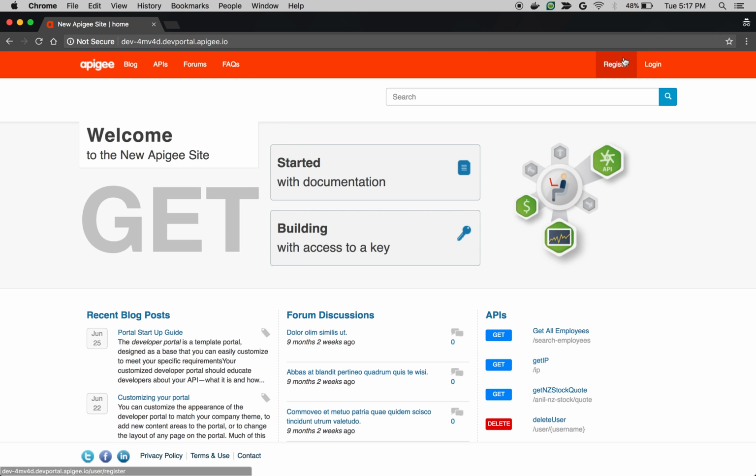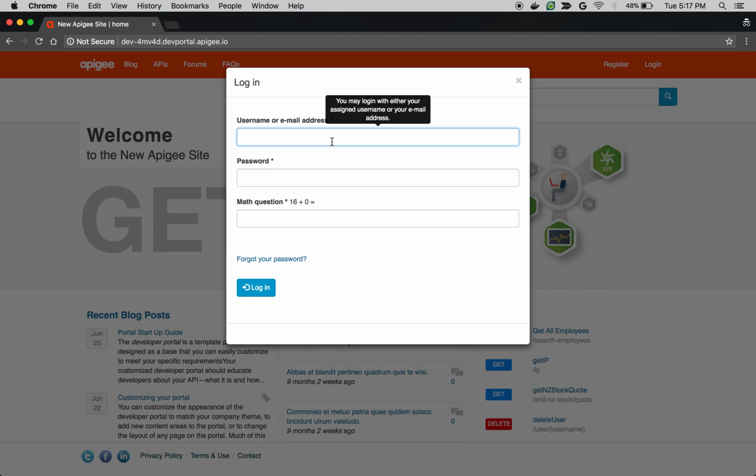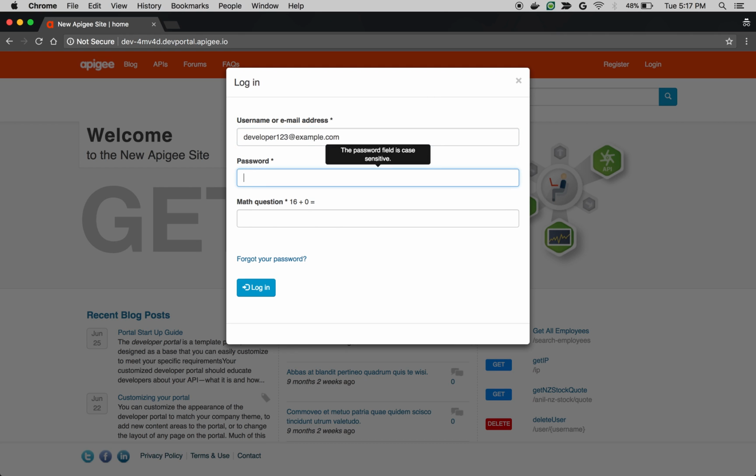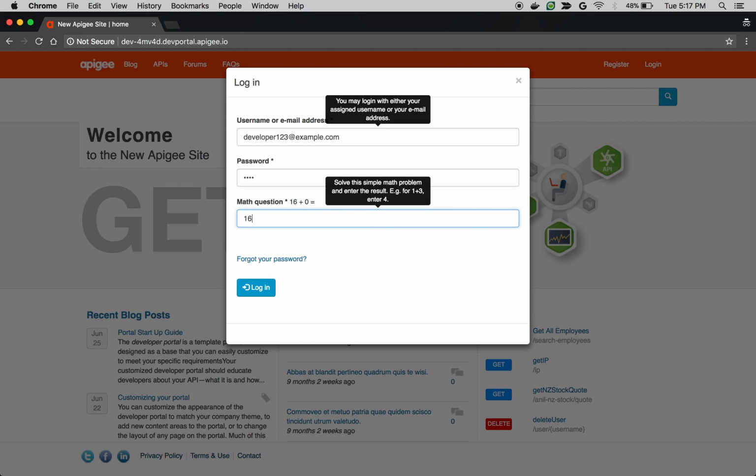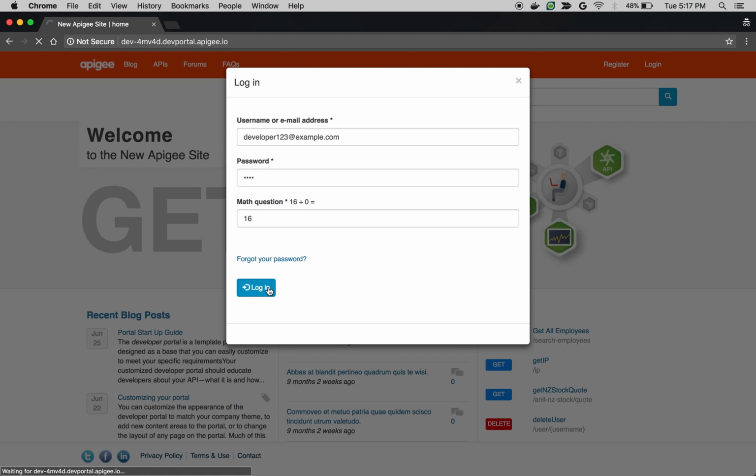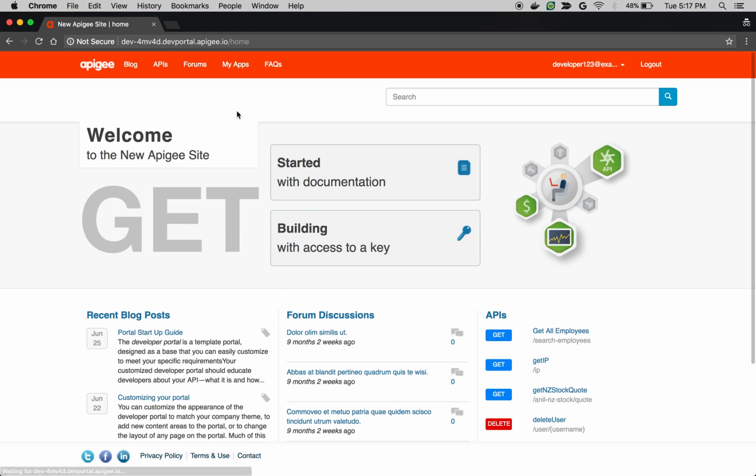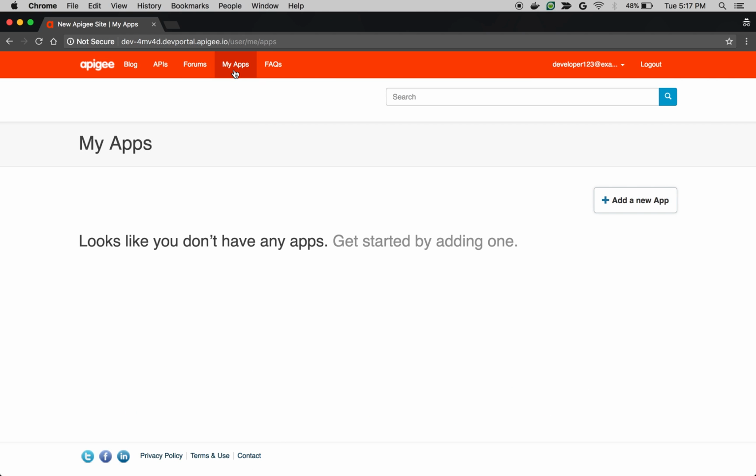As a developer, I click on login and use the email address, let's say developer123@example.com, and then the password, and log into the developer portal. Once I log into the developer portal, I create my application, which is nothing but registering the application and getting access to the consumer key and secret, which you will use to generate an access token.